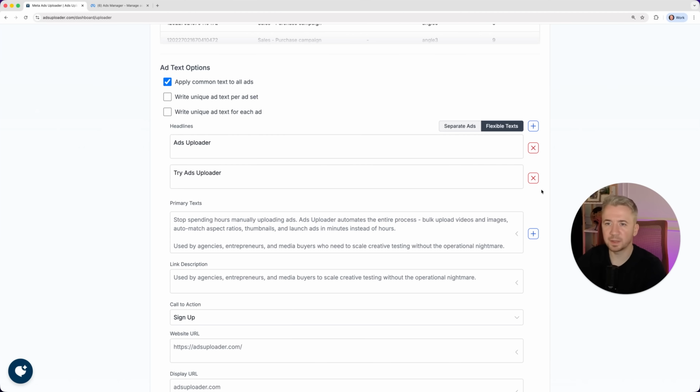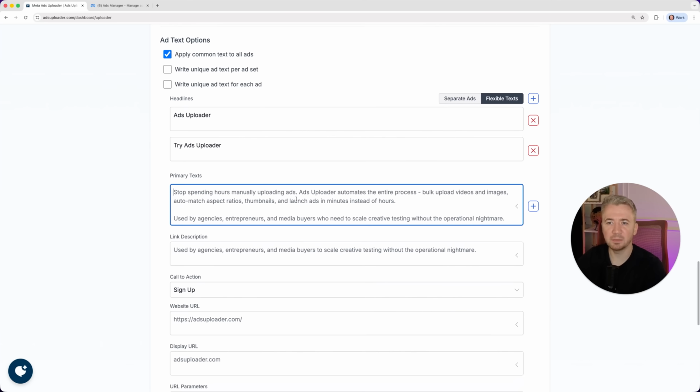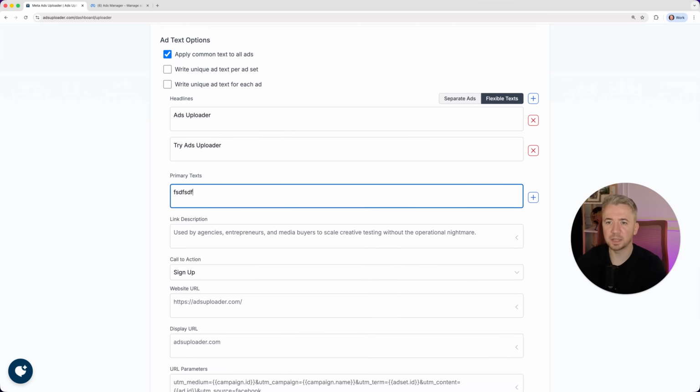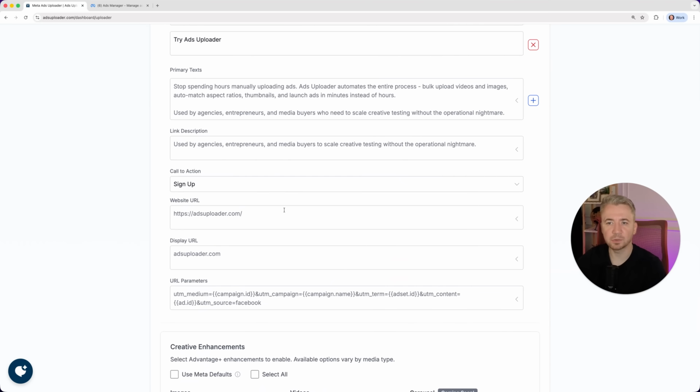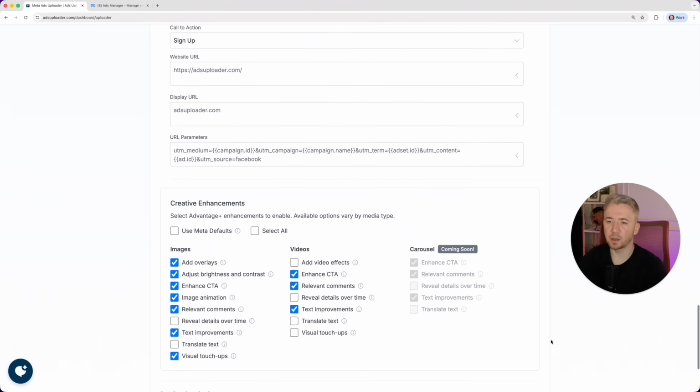So I'm just going to keep things simple for now. We'll just have two headlines, these two here, and I'm going to keep the existing primary text just for sake of this video, but I can obviously override it if I wanted to. I'm going to use the existing call to action, the existing website URL, display URL, and URL parameters. Obviously, I can change all those if I wanted to.